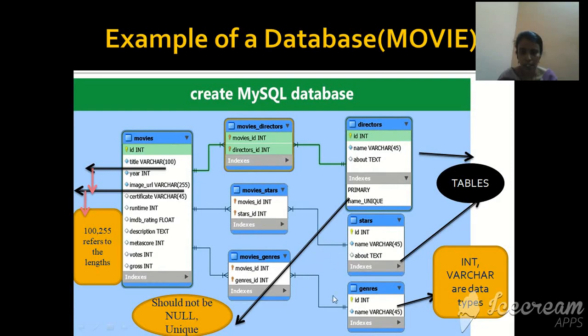These fields are represented as int and varchar. Int is a data type, varchar is a data type in the SQL language, and primary is a constraint. That is, this field should not be null and it should be unique. And for varchar, you can set the length. For example, the title of the movie should be up to 100 characters and the image URL name should be up to 255 characters.